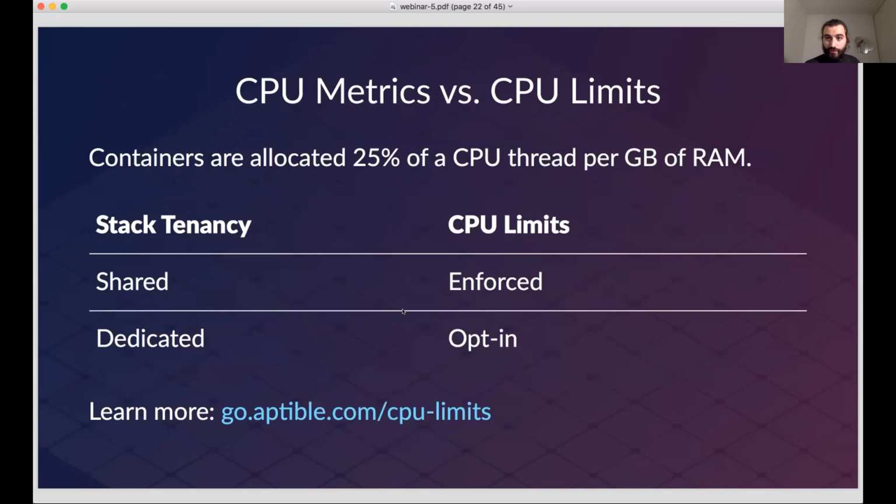The one thing you need to know, however, is that we don't necessarily enforce this everywhere. That really depends on the tenancy of your stack. So looking back at what I mentioned before, we have 2 types of stacks. We have shared and dedicated tenancy. And the difference really is on a shared stack, you're not the only customer. So if you're using up more than your CPU allocation, you're actually taking that away from another customer.